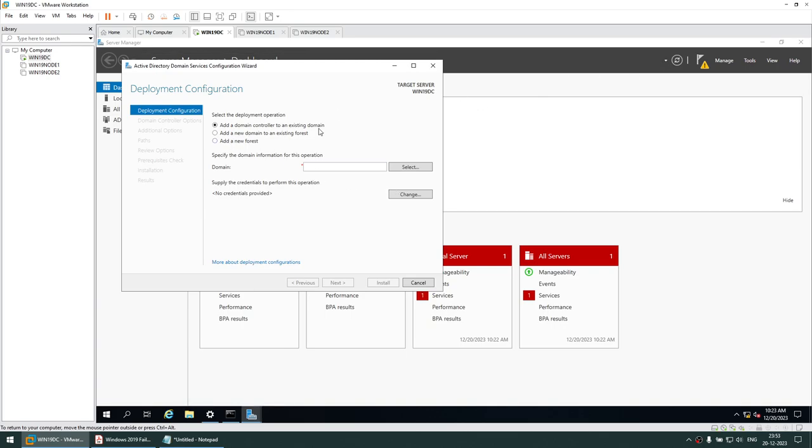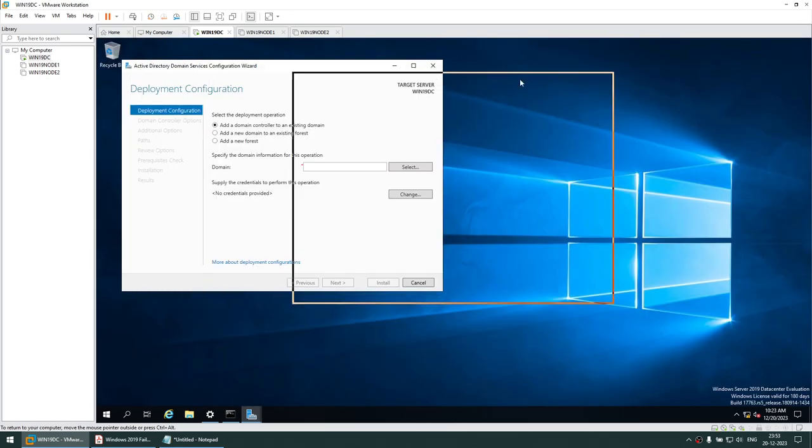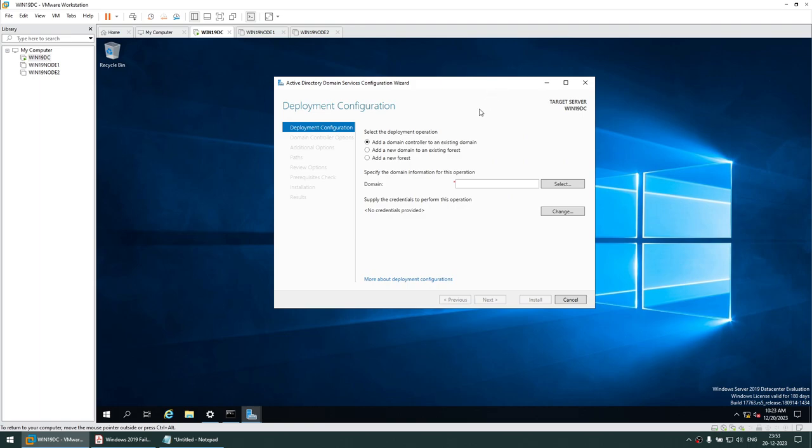So add a new forest. I'm going to minimize this and I'll keep it in the middle. So add a new forest, give whatever name you want to give. So I'm going to give db.com. This will be the domain name. So click on next.